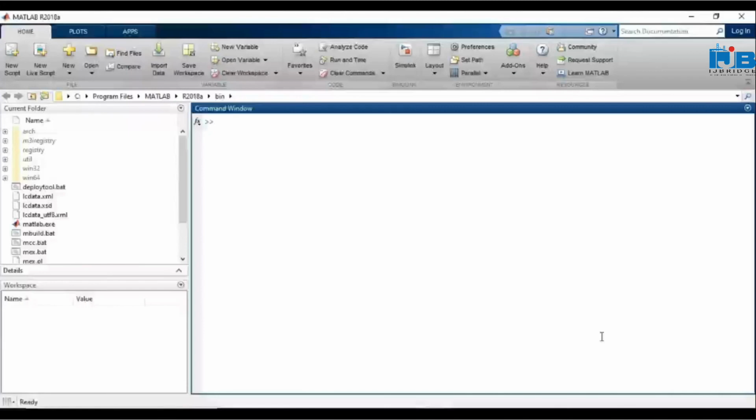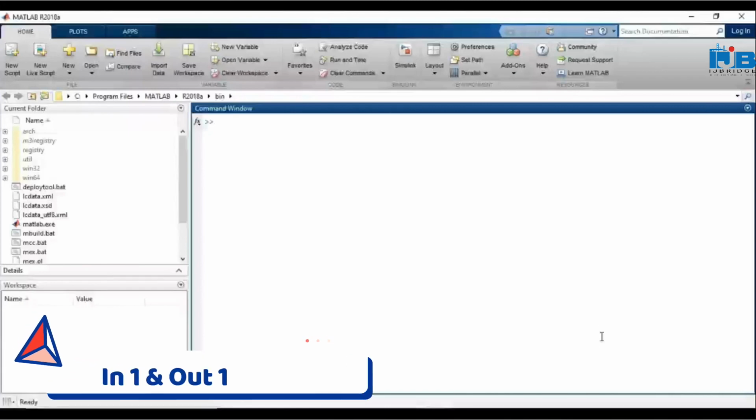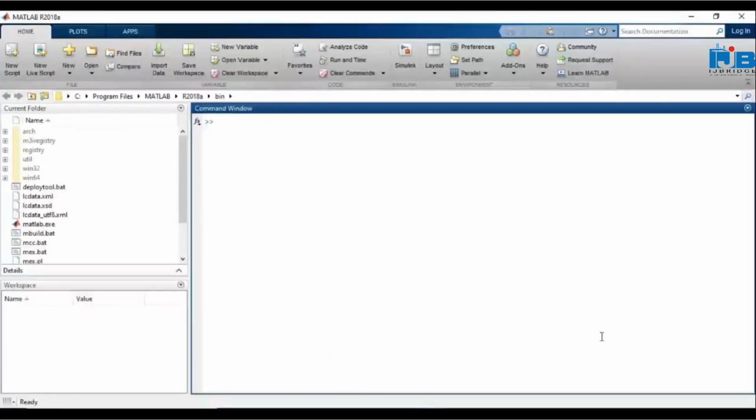Hello everyone. We are going to see how to use input and output and its properties in a subsystem in Simulink. So we already know how to create a subsystem in Simulink. Now, let us insert a subsystem and understand more about input and output.